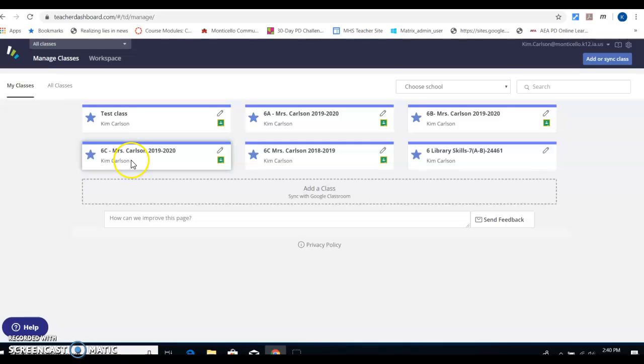So notice now I have added the 7A through B class. Now I don't necessarily want that class, so I can unstar it and it'll no longer be shown in My Classes when I refresh. All right, so that is basically what you do when you don't have a class.